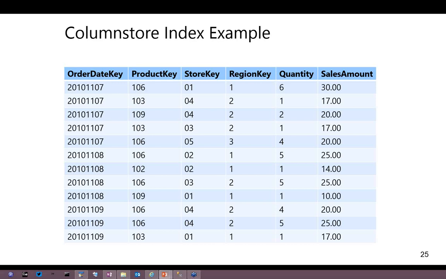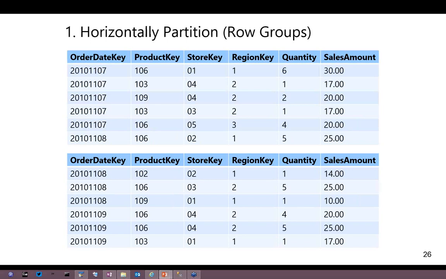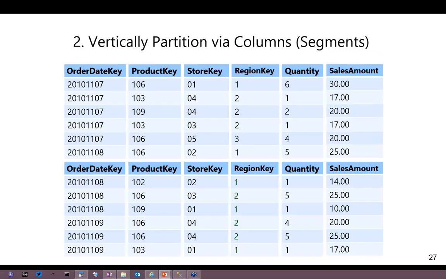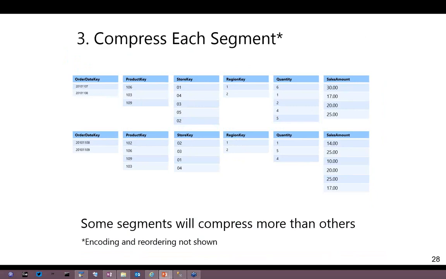What's the first step that I talked about just a moment ago? We horizontally partition that large table into 1 million row groups. The second step, we vertically partition. When I say we, the engine does this under the covers, vertically partitions the data into its constituent columns. Lastly, we compress each segment.